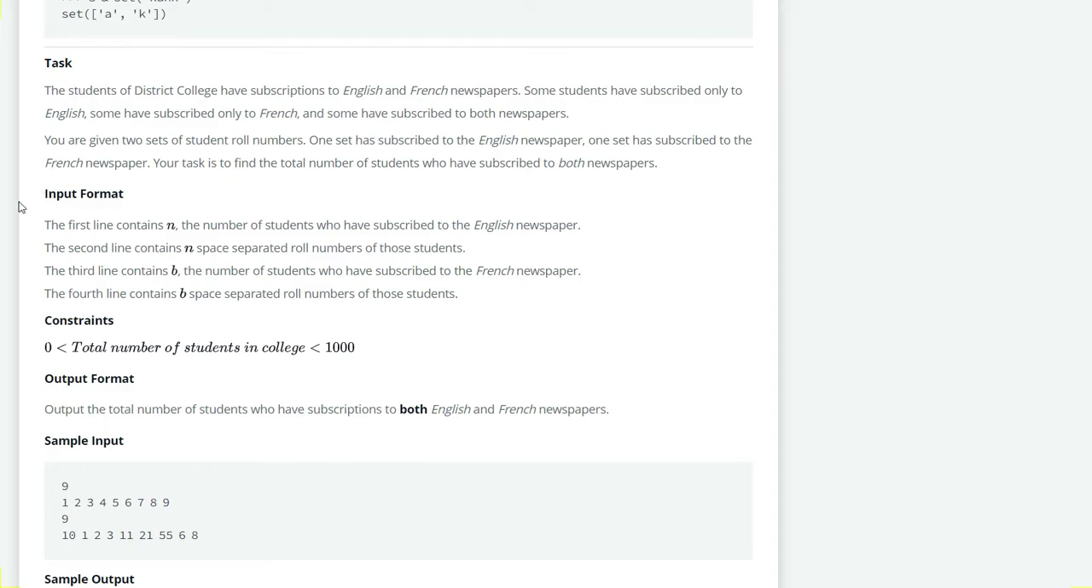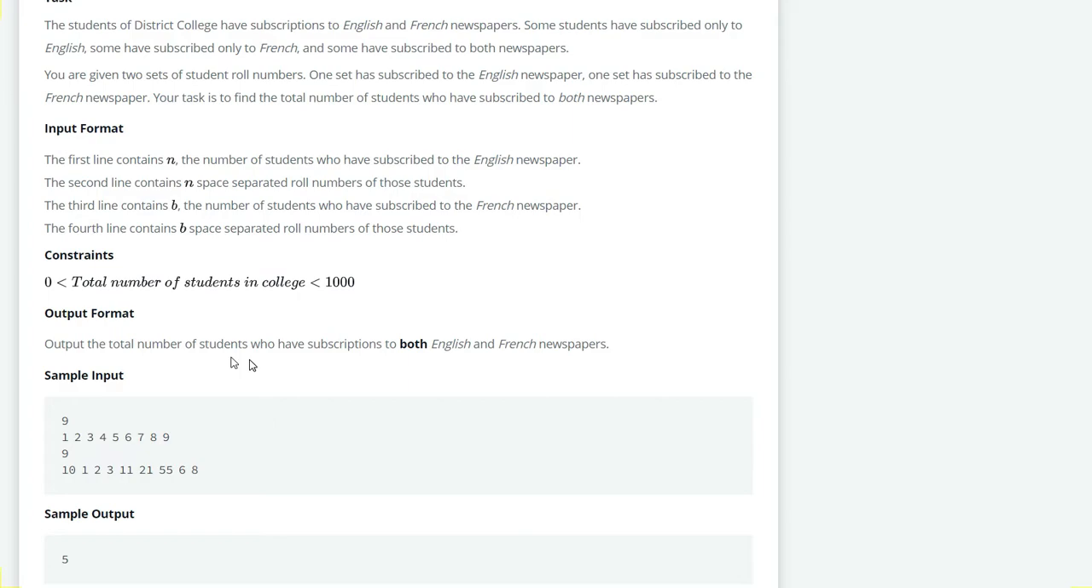Okay, now let's see our input format. In the first line, we will have the number of students who have subscribed to the English newspaper. Now, in the second line, we have the roll numbers of those students who subscribe to the English newspaper. In the third line, we have the number of students who subscribe to the French newspaper. And in the fourth line, we have the roll numbers of the students who have subscribed to the French newspaper. So, in the output format, we have to just print the total number of students who subscribe to both newspapers.